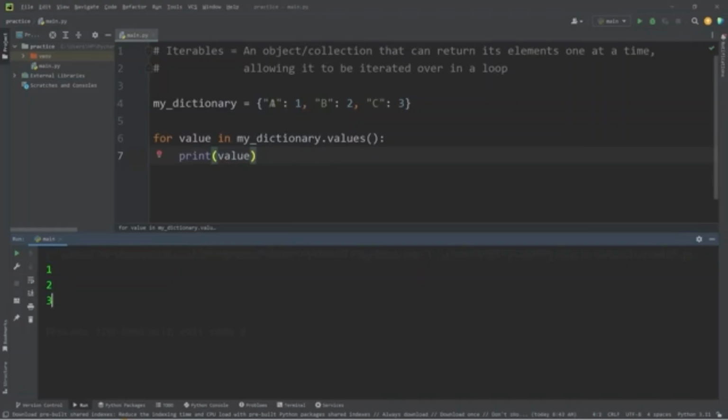If you need both the keys and the values, you're going to use the items method. We'll be given both a key and a value. Make sure that the value and the key is separated with a comma. Let's print each key, followed by the value. We get the key of A with its value of 1, B, 2, C, 3.